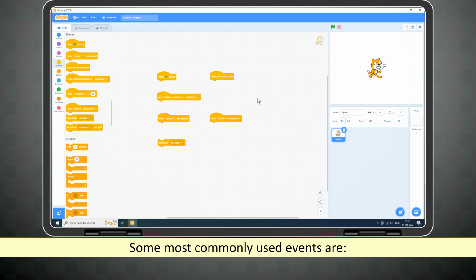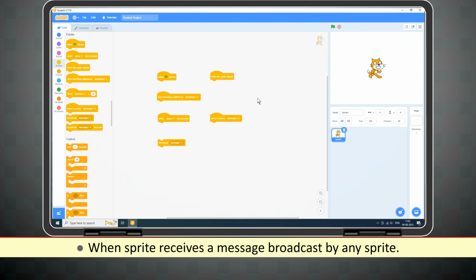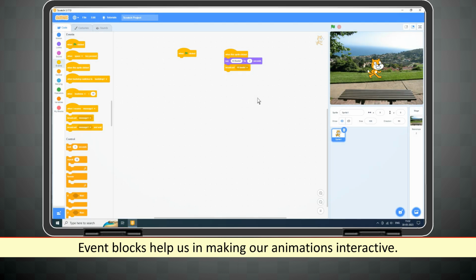Some most commonly used events are: when start animation, green flag is clicked; when a key is pressed on the keyboard; when the sprite is clicked; when a sprite sends messages to all other sprites, broadcast; when a sprite receives a message broadcast by any sprite. Event blocks help us in making our animations interactive. Users can interact with our animation through events.